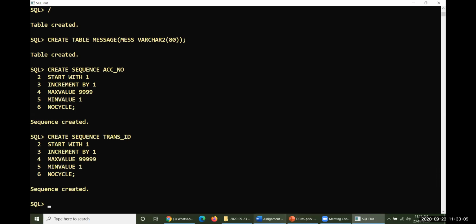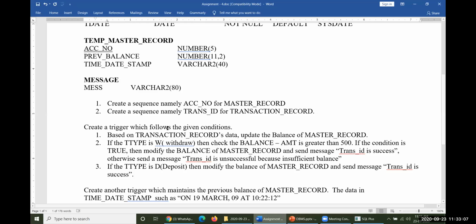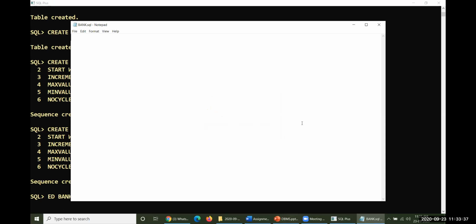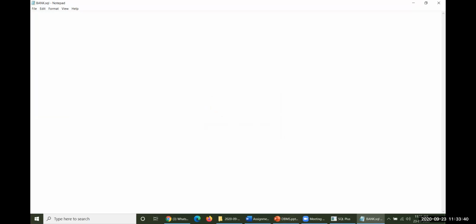Now, you are expected to write triggers. On which record are you supposed to write the trigger here? On transaction record, you have to write the trigger. So let us examine how you can write something like this here. Let me say BANK. I'd like to create this one here for a while.